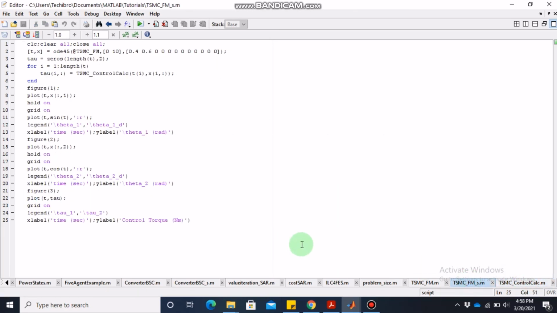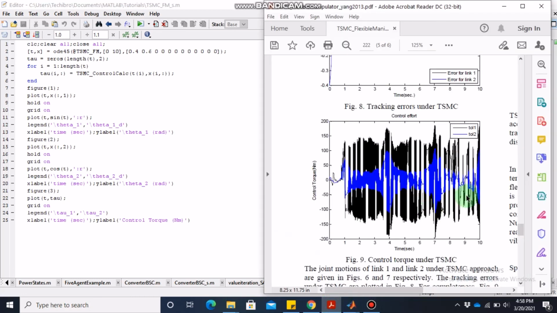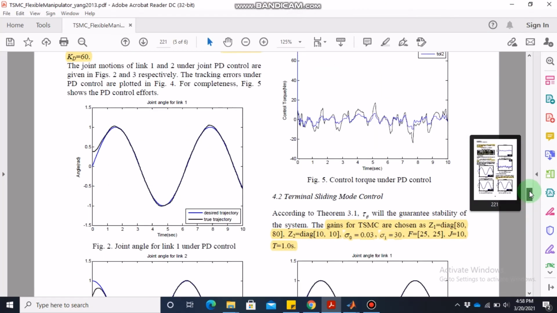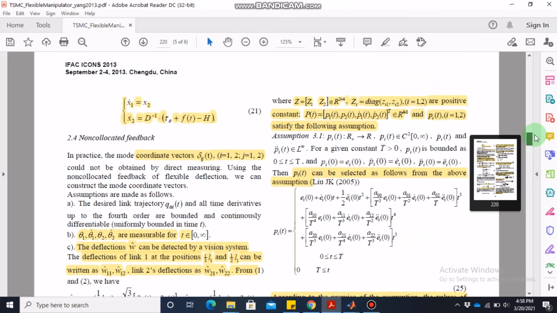I hope that the video was helpful in understanding how to simulate the flexible manipulator and apply terminal sliding mode control on it.